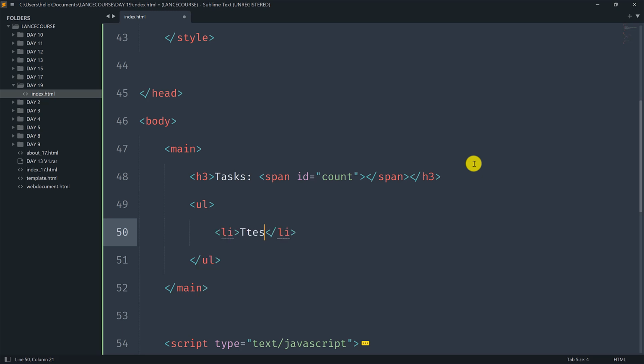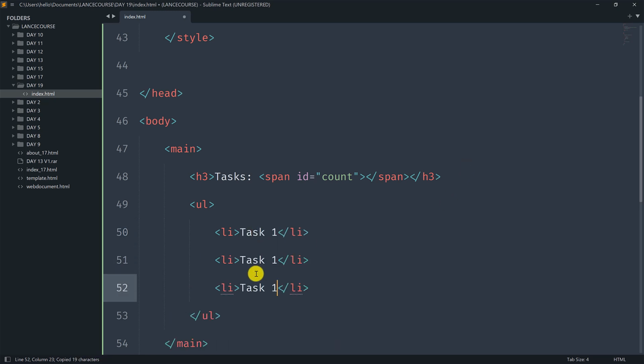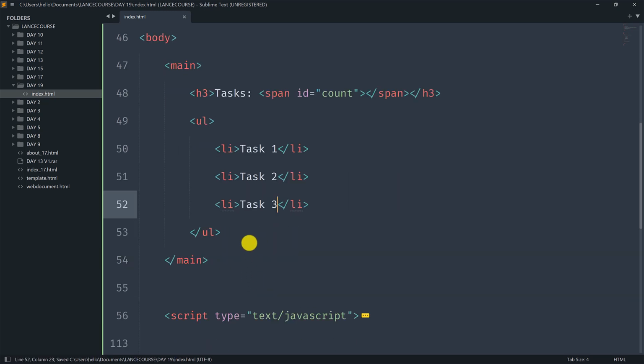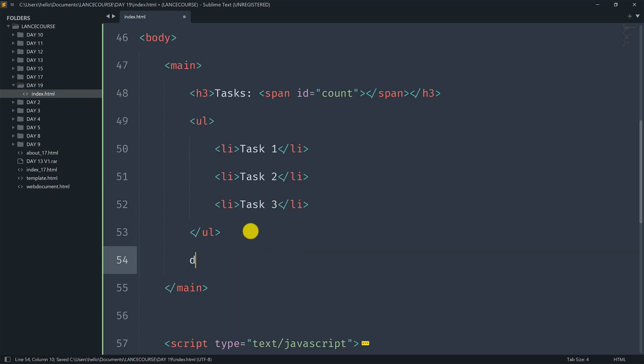Next to it now we are going to have an unordered list, and we'll have a list item. So let's say task 1, and you can have task 2 and whatever task the user enters. So this is 2, this is 3. Right below it we can now have a div of class wrapper.